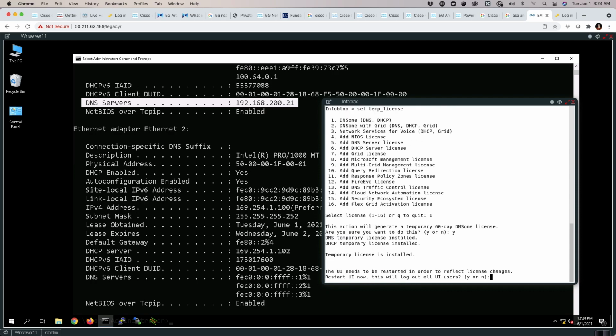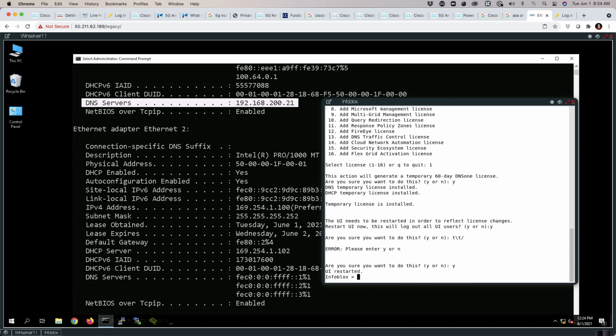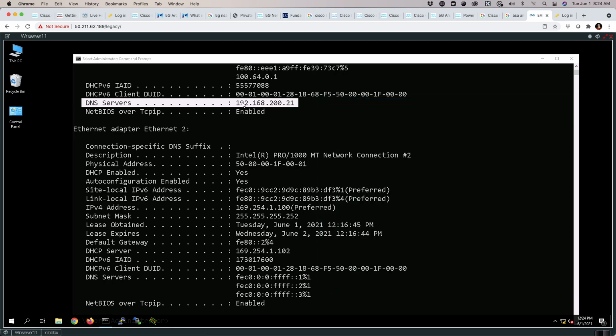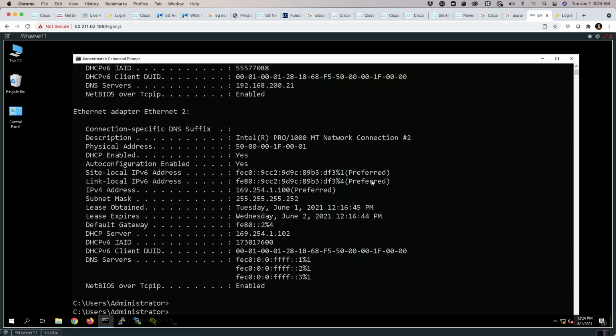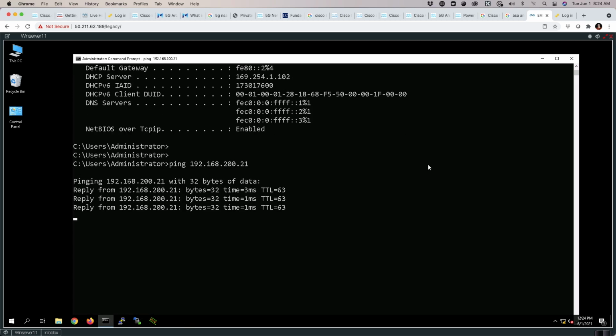Do I want to do this? Yes. Restarting the user interface one more time. Are you sure? Yes. This is going to, again, cause the UI to restart, but you'll notice that we did not get kicked out of the config. Now what I want to do is validate that this DNS server is reachable. So we'll say ping 192.168.200.21, and we have reachability to it.